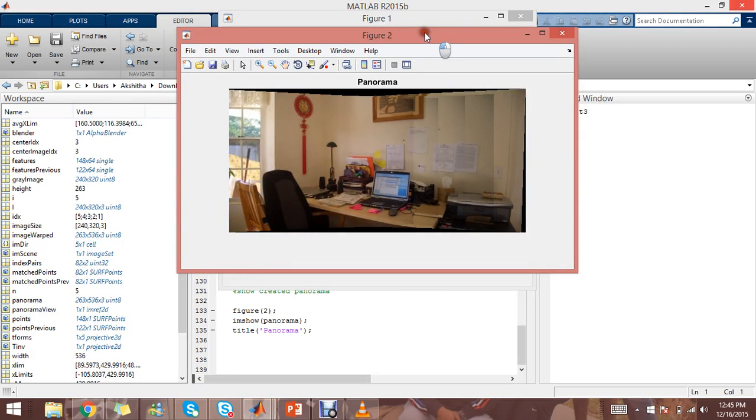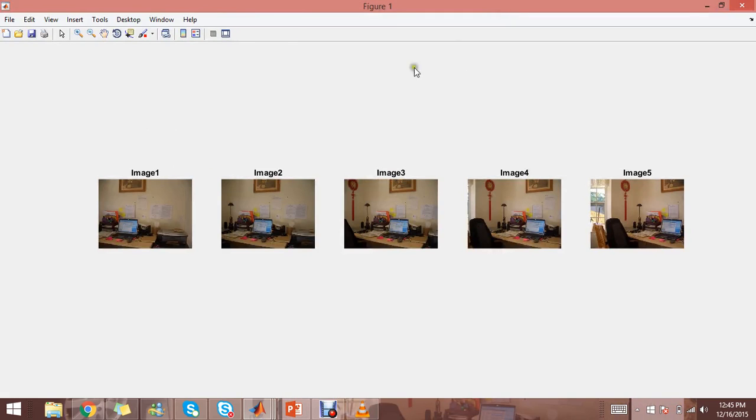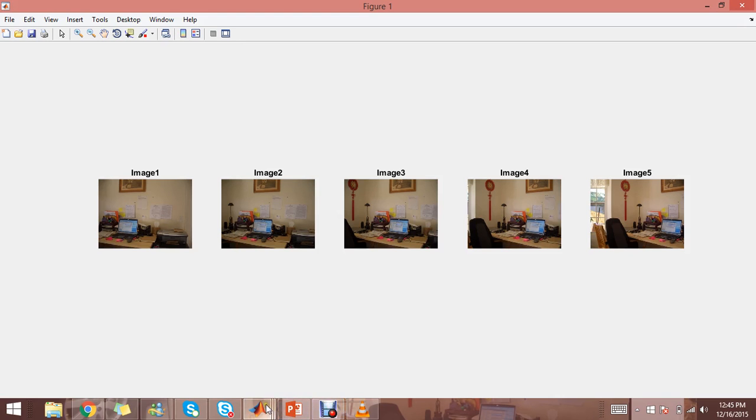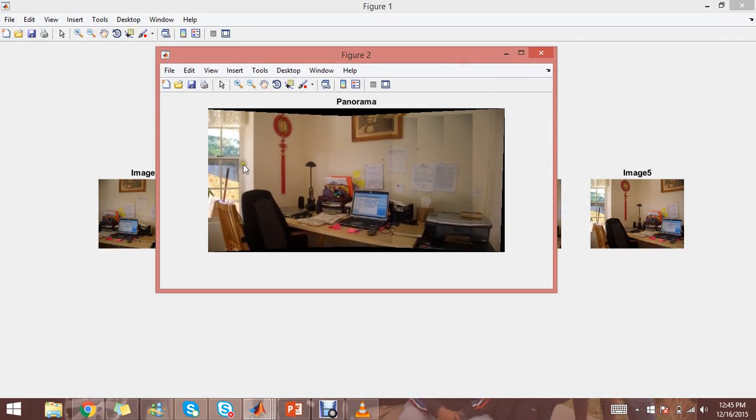This is the output of the panoramic view, this is the input. These are the 5 input images which are taken from 5 different views, and in the output we have the panoramic view of the scene here. And thus we have the panoramic view of the scene. This gives us the complete picture of the scene out there.